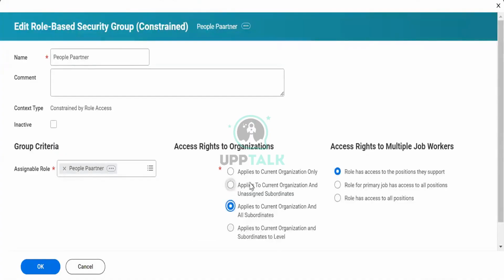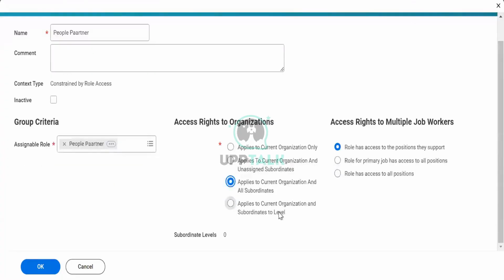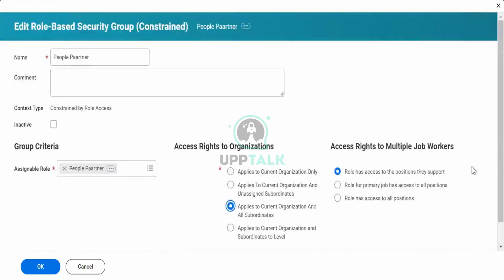And now when you create any new role, when you wanted to have the role assigned to a top level organization and you wish to have that role inherited to all the subordinates, the third option is what you generally select: applies to current organization and all the subordinate organizations of current organization. That will be the option that you will be using.